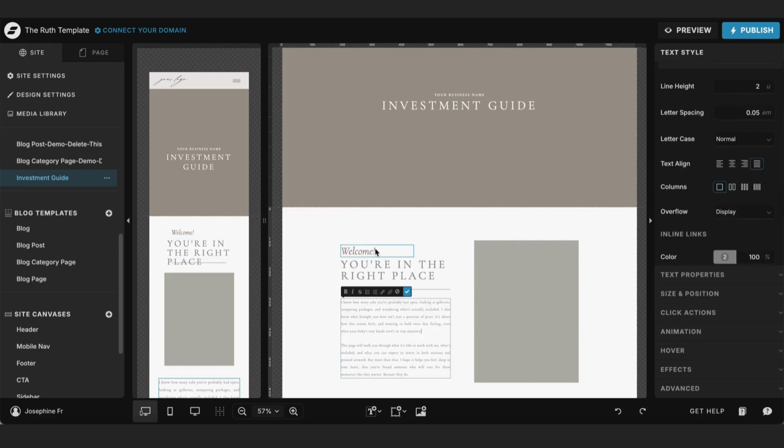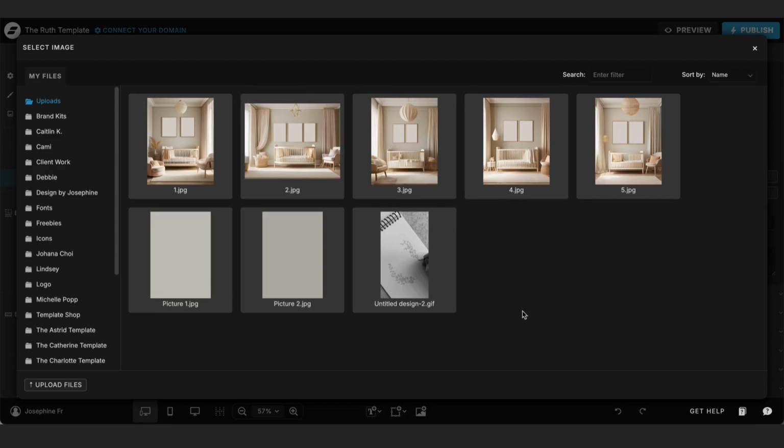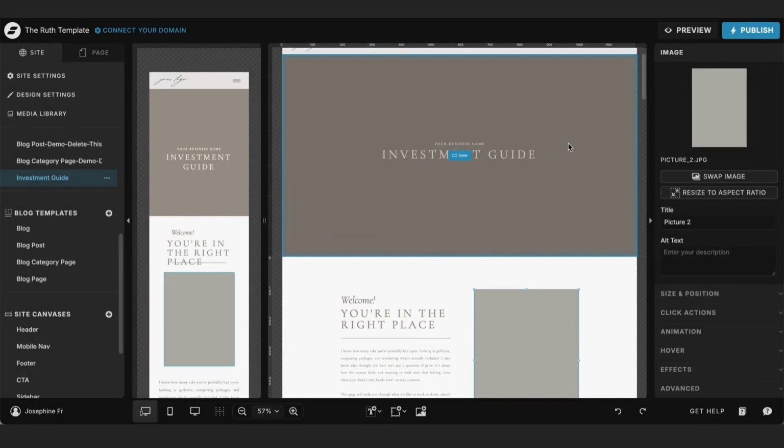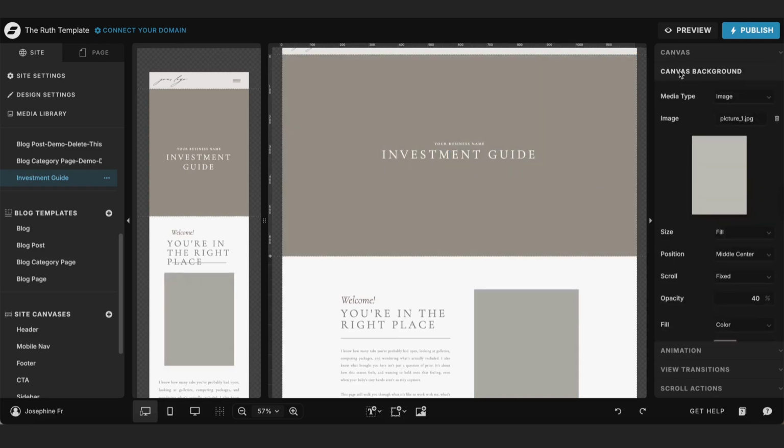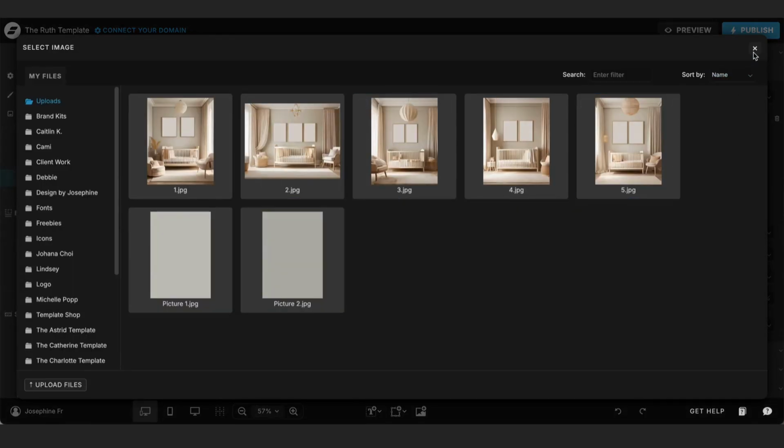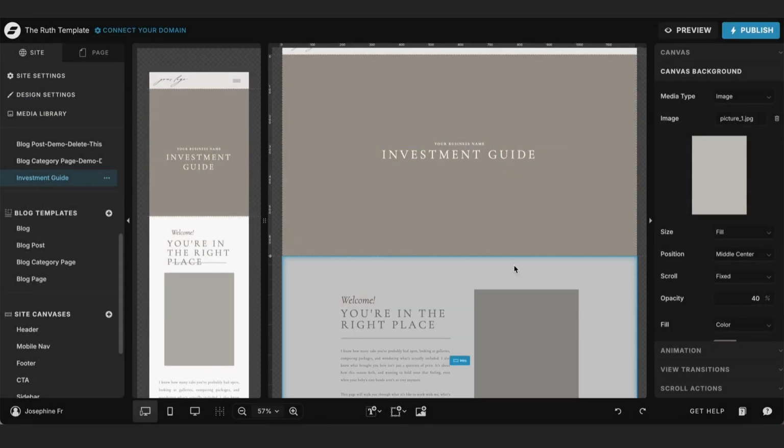I guess you are used to that as you already have a Showit website. Clicking on the image takes you to the media library so you can select a picture. Updating background images like here, you click on it and then select canvas background in the menu at the side. Clicking on the image, you again come to the media library so you can update the picture.